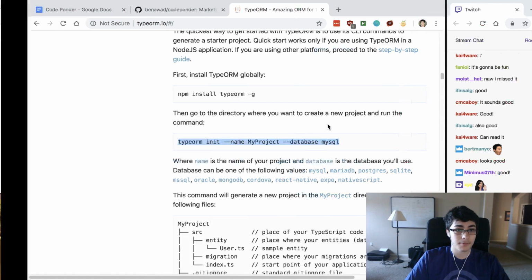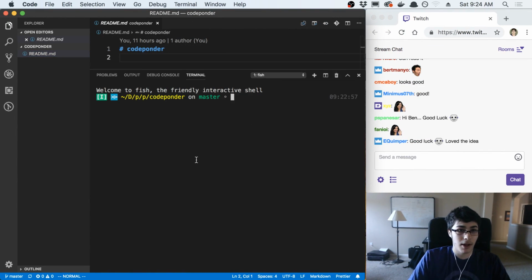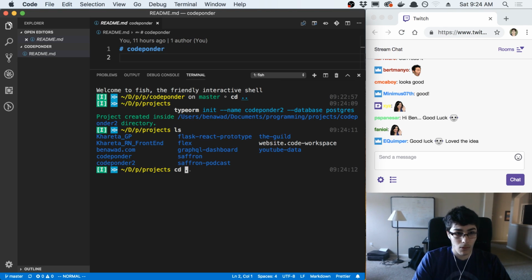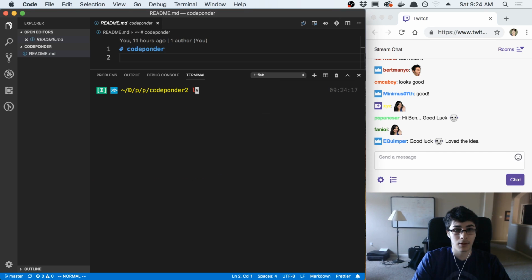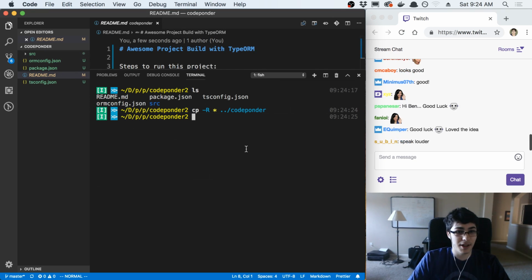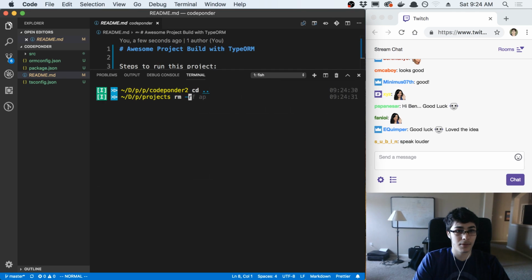So let's go ahead and do that. And I don't know if I can do it. I already have a folder for this. I might have to rename it. So let's go ahead and say CodePonder 2. And I'm gonna use Postgres. Alright, let's go into that. And I guess I'm just gonna move everything over to my other folder. Reason for that is this already has my Git set up in it, so it'll be easier that way. Go ahead and kill that.